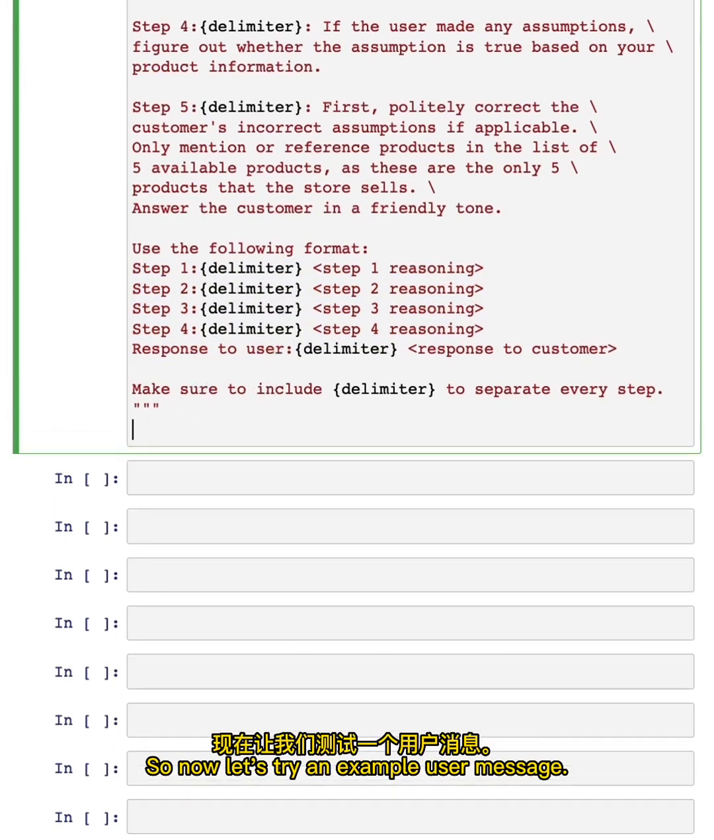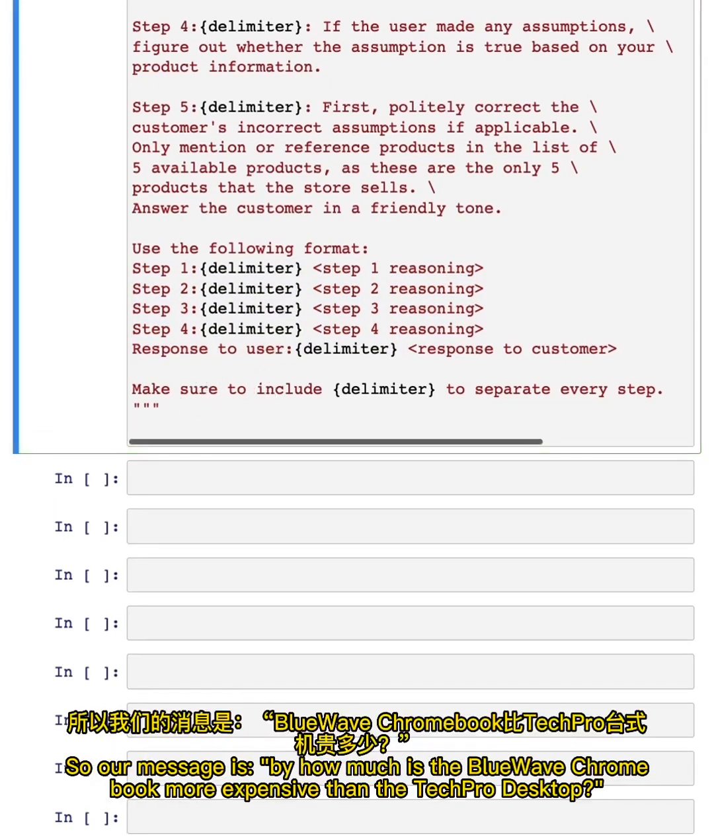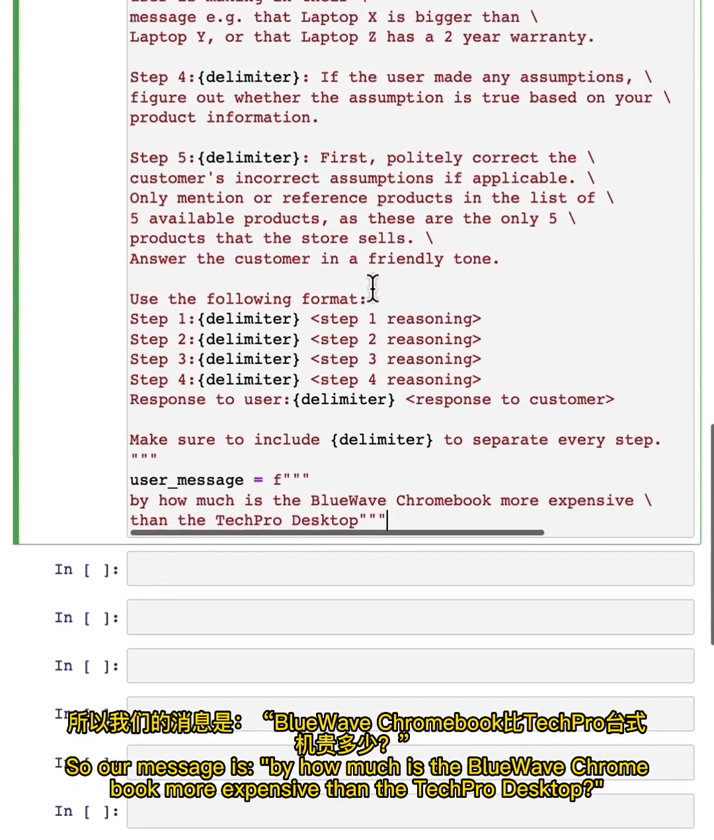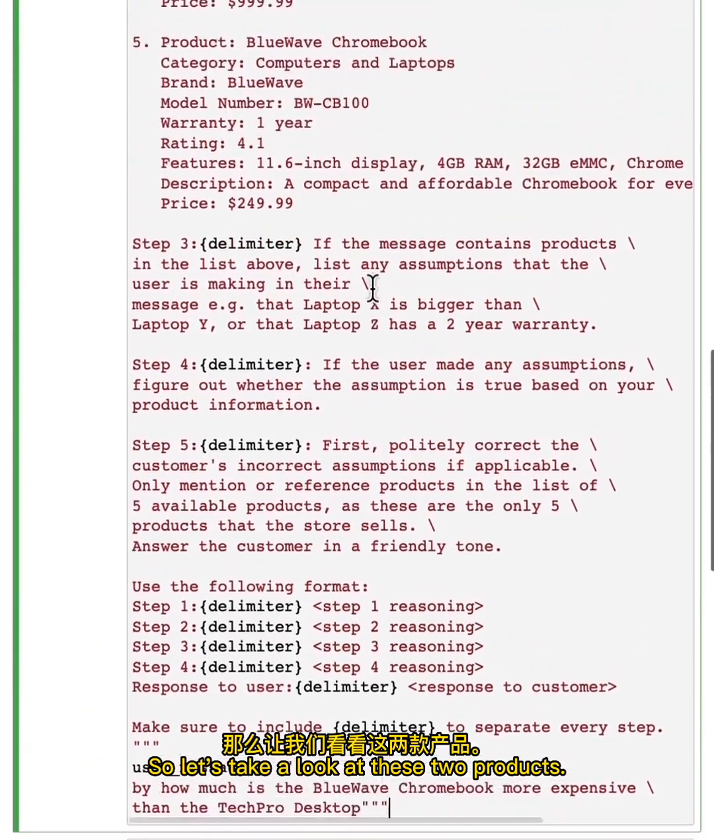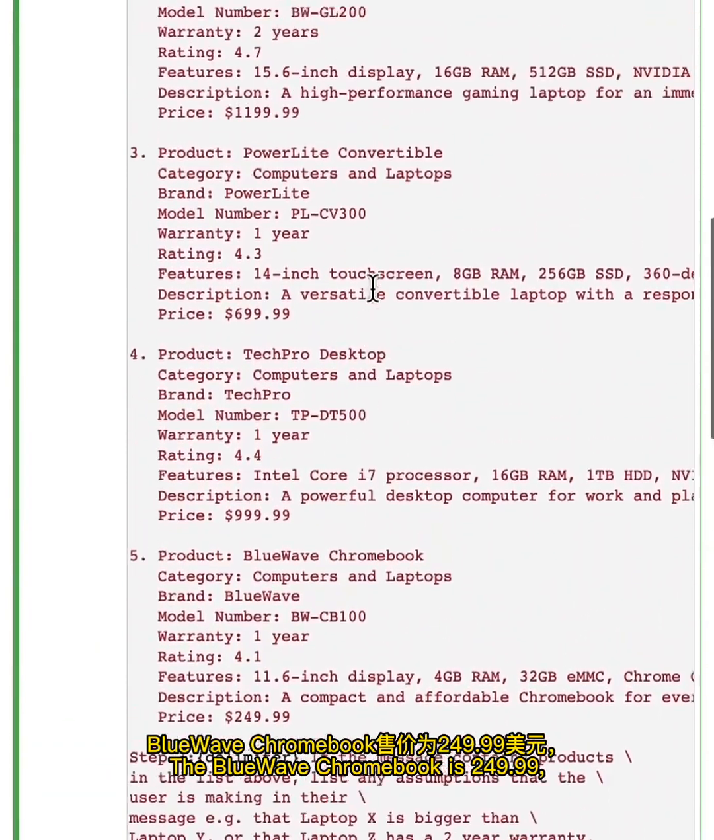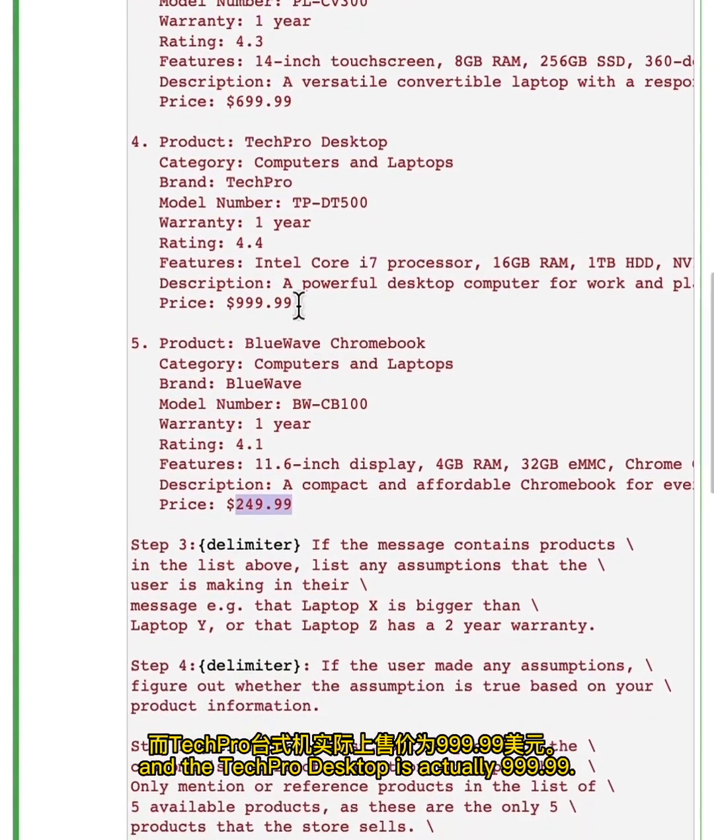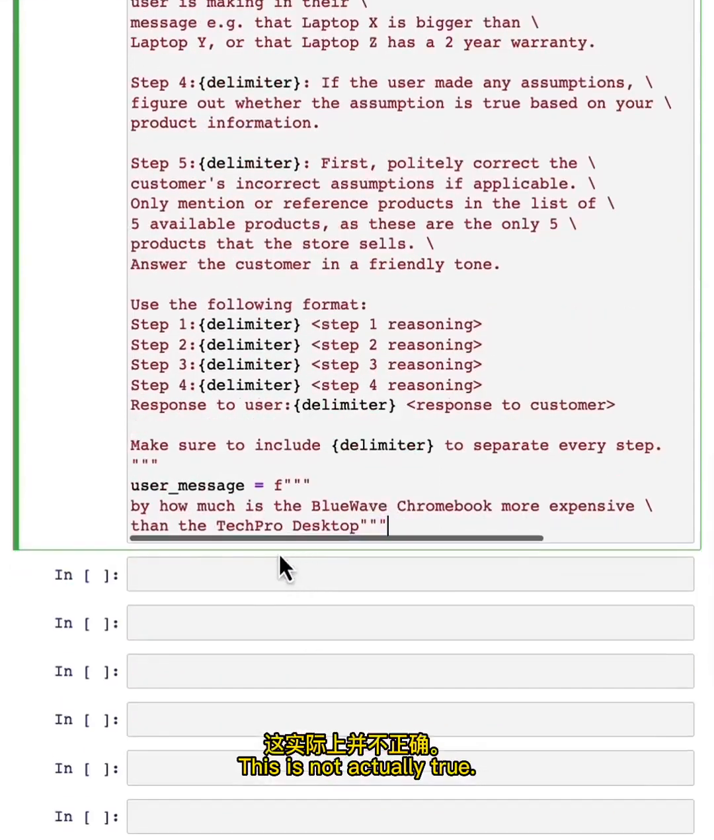So now let's try an example user message. Our message is, by how much is the Blue Wave Chromebook more expensive than the Tech Pro desktop? So let's take a look at these 2 products. The Blue Wave Chromebook is $249.99, and the Tech Pro desktop is actually $999.99. This is not actually true.